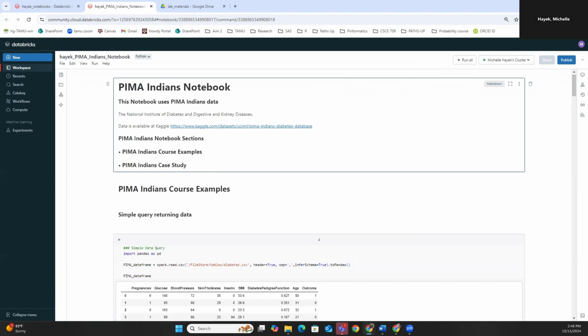So again, the Pima Indians notebook, if you want to find details about this data set, you can refer to this link on Kaggle. I'm going to give a brief description. So this data set is a collection of medical data that is used to predict diabetes in Pima Indian women. It includes features like glucose levels, blood pressure, BMI, age, and more. And the data set is commonly used for machine learning and statistical modeling exercises to explore diabetes prediction.